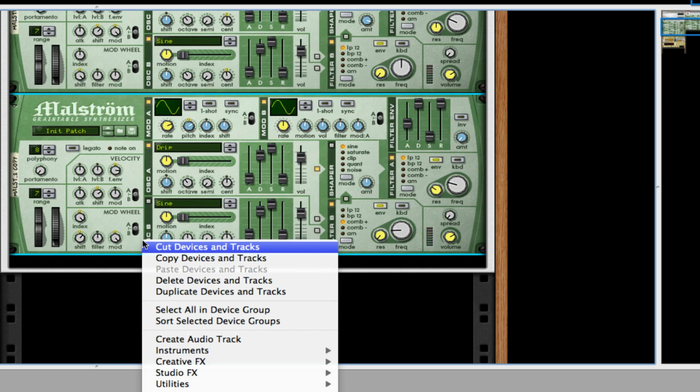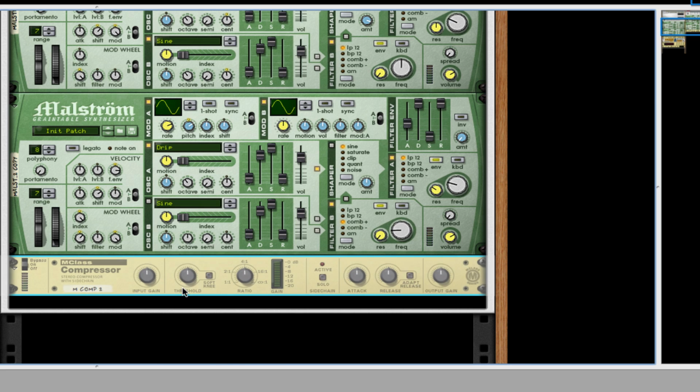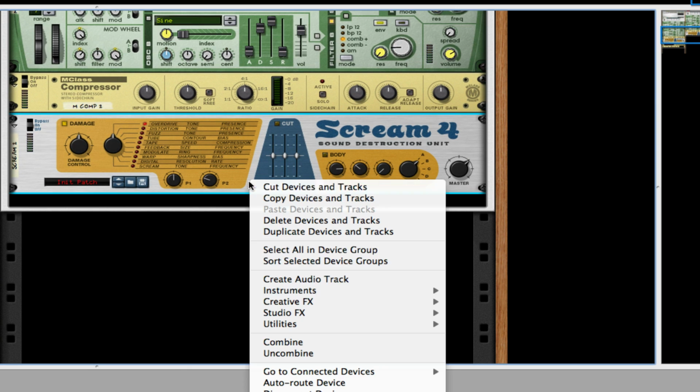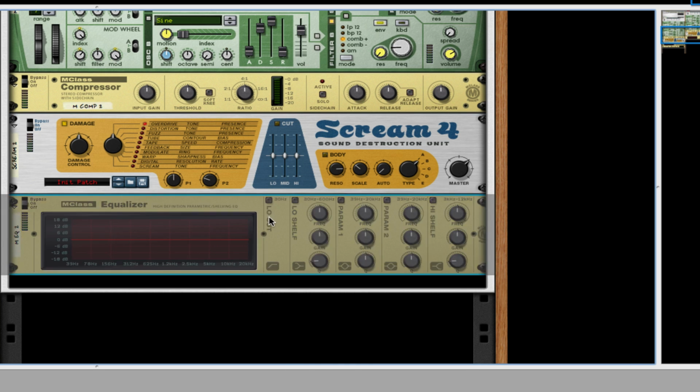And I'm also going to create a compressor just to make everything a little bit tighter, our screen 4 distortion, our equalizer, and our maximizer.